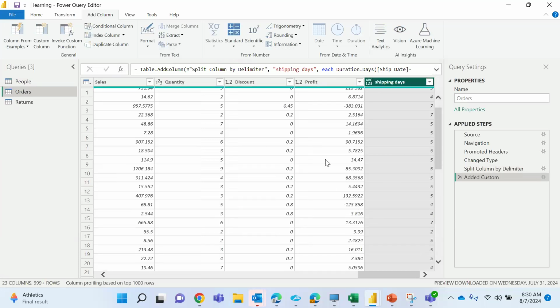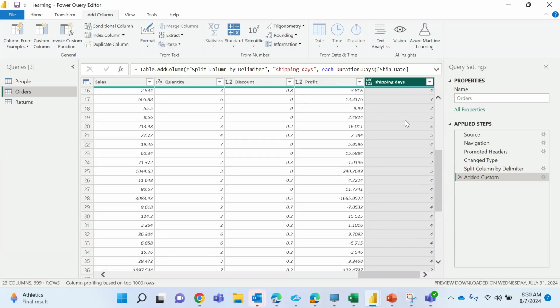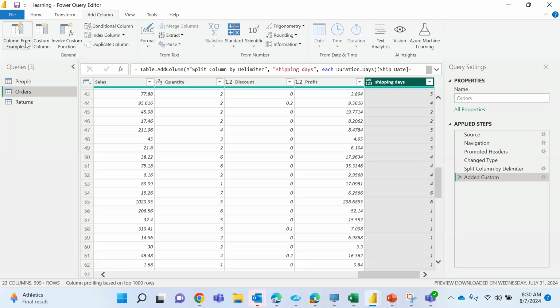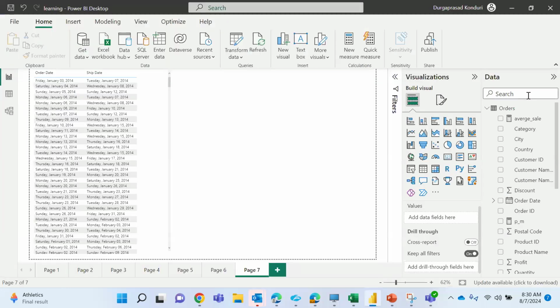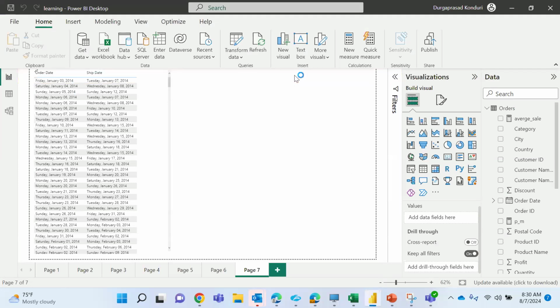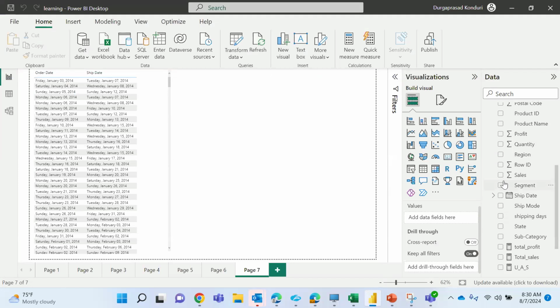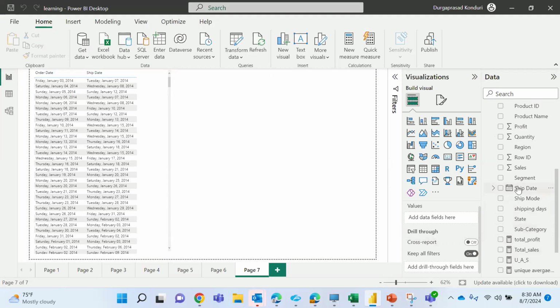I don't know whether it is correct or not over here, but I get the desired value. It should be 3, 5, 7, something like that. Now go to home, close and apply. We created a custom column, right? So check for the custom column. What is the custom column name, guys, that we created? Shipping days.